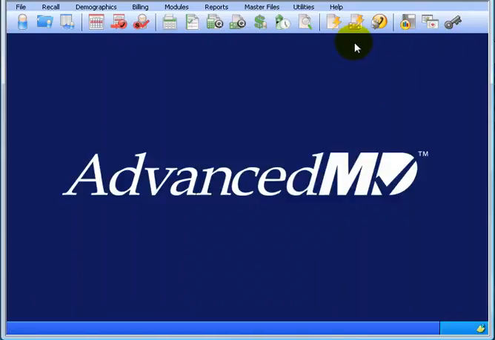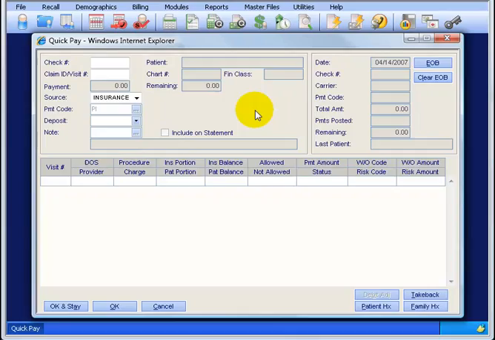And the third way is going to your ERA or electronic remittance review screen, and all your electronic EOBs that come back, if you signed up for it, will come into this screen when you click on that button. And then there you can post your payments from those electronic EOBs as well. The fourth and final way here that I'm going to show you is by clicking on the fourth button, the Quick Pay screen. The Quick Pay screen is divided into three sections.